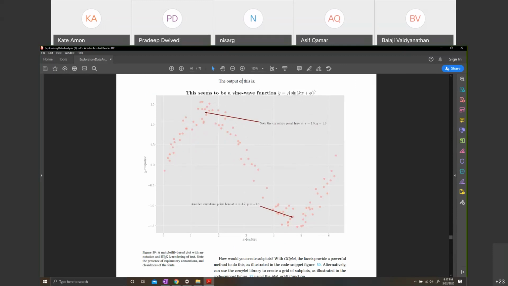Now, this is mathematical writing, right? y = a sin(kx + phi). That's the equation for a sine wave. This is the data. Obviously, I've added some aesthetics to it, transparency and whatnot. But sometimes to make a point, you need to put arrows and notes. These are called annotations. So these are annotations I put.